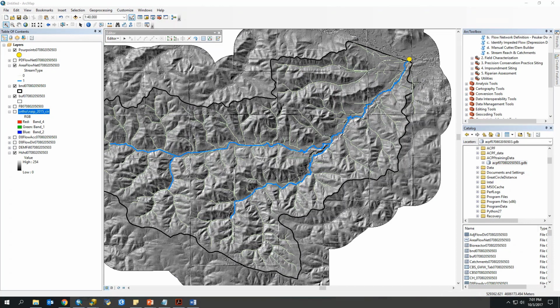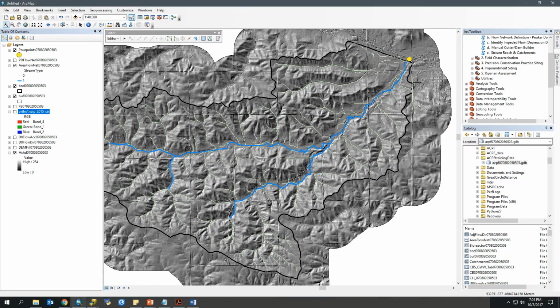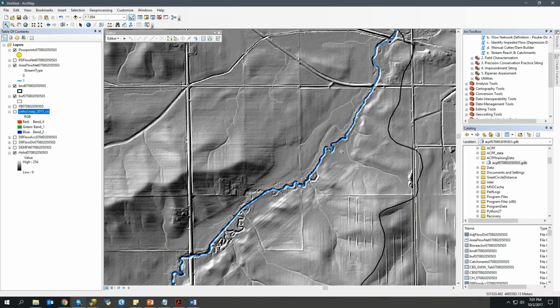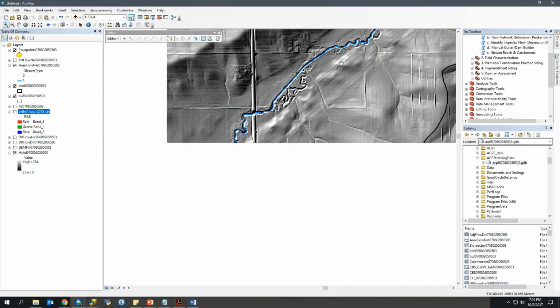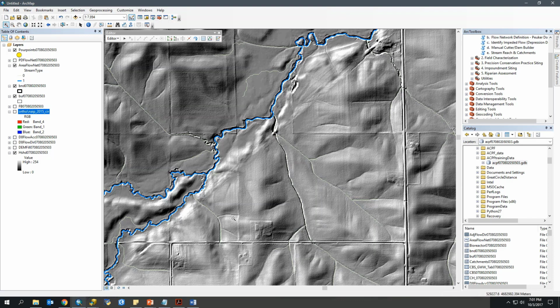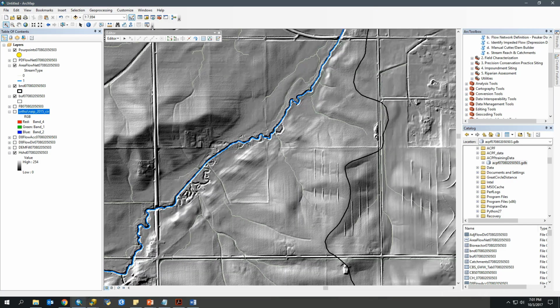So now it's time to go segment by segment, deciding where your perennial network is or where the channels of interest are. I recommend going segment by segment, working from furthest downstream, going upstream. I feel like this will help you prevent missing segments along your way.